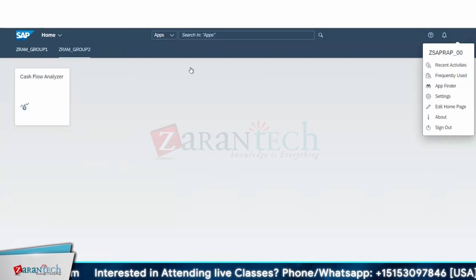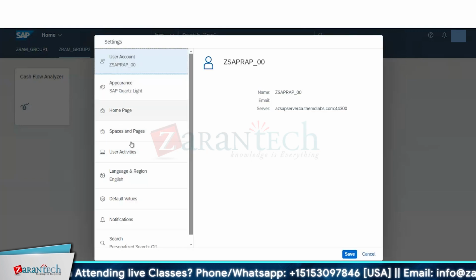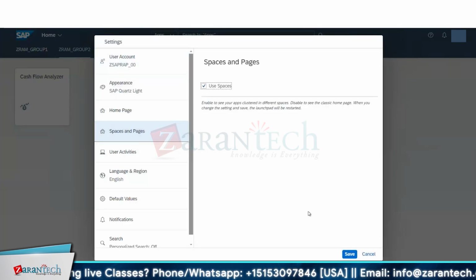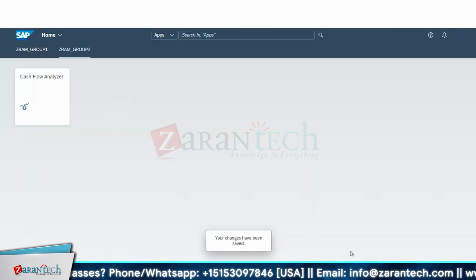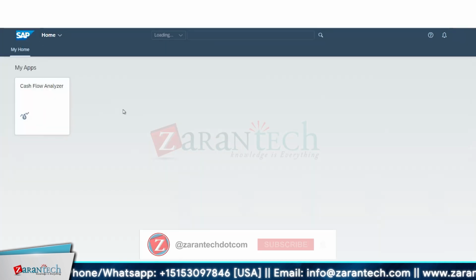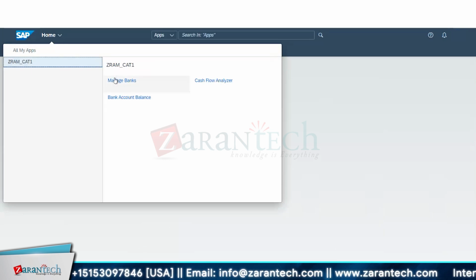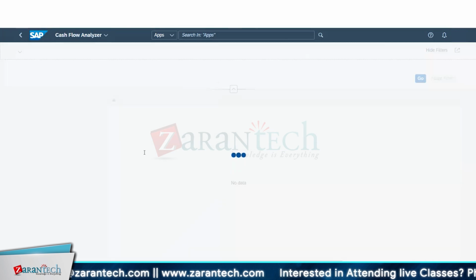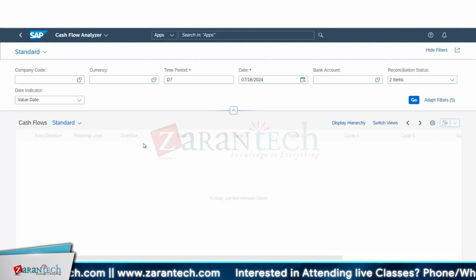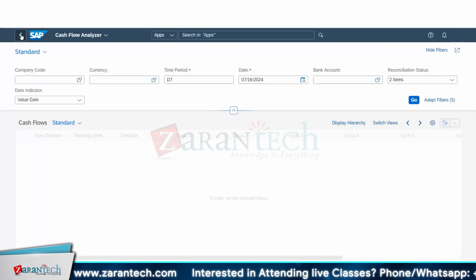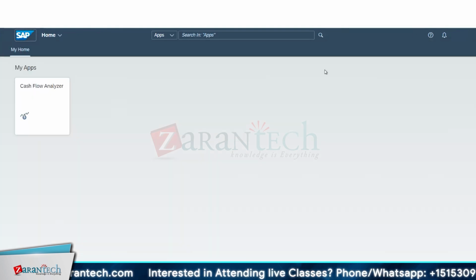So if I go for the space concept, groups will not come here. Settings, spaces and pages. If you use the space concept, then you have to create space and you have to arrange the apps. Otherwise, you can navigate only from one of the spaces. He can launch the apps. This is how things will work.